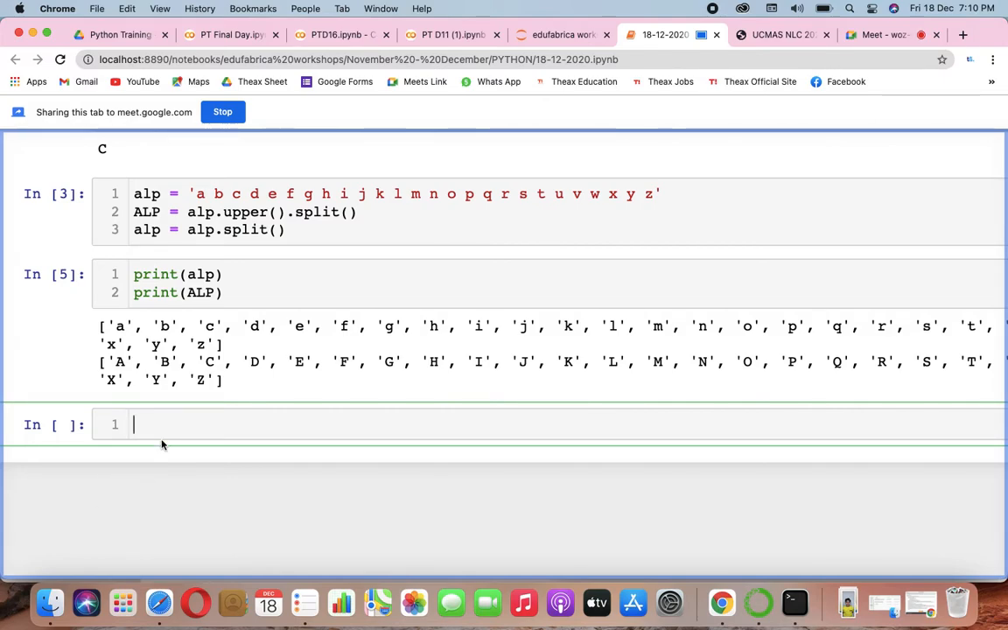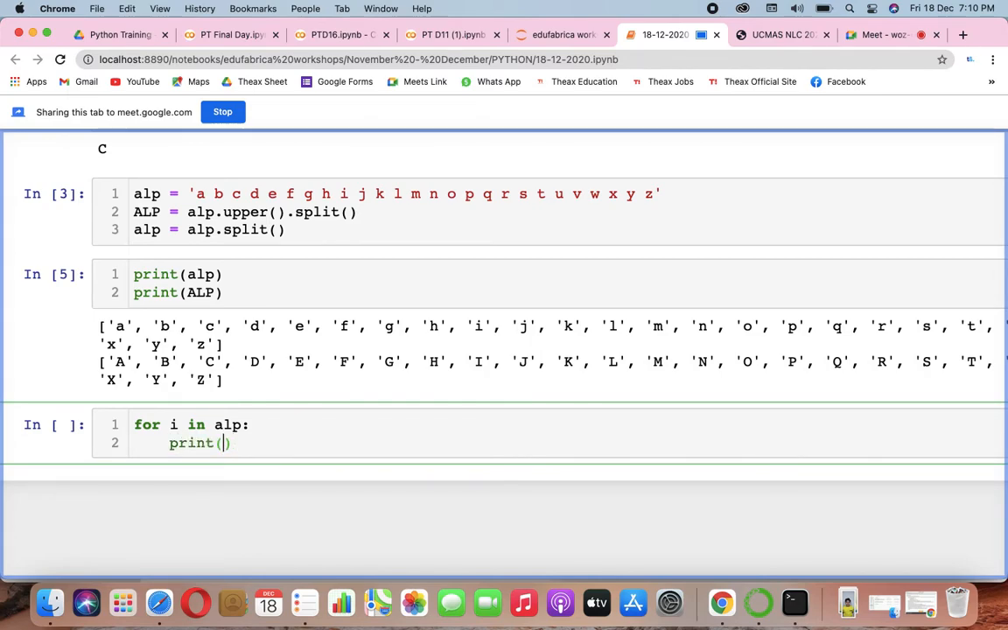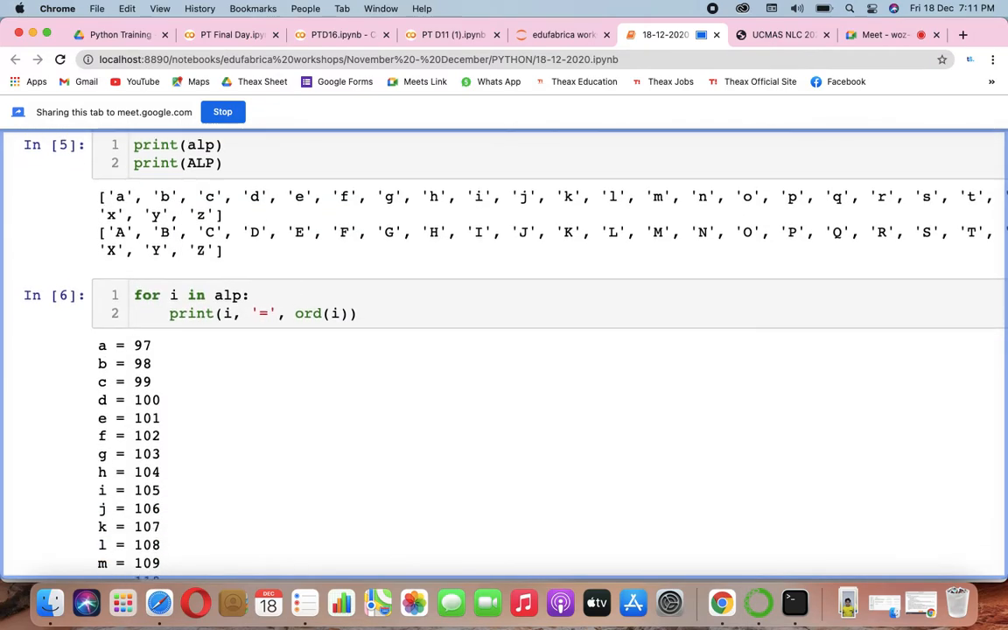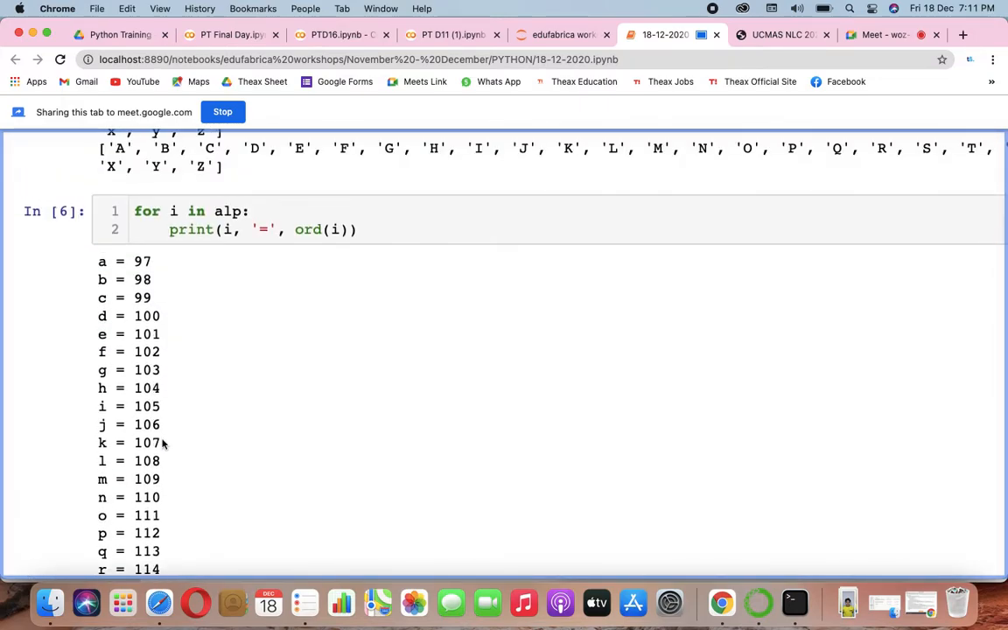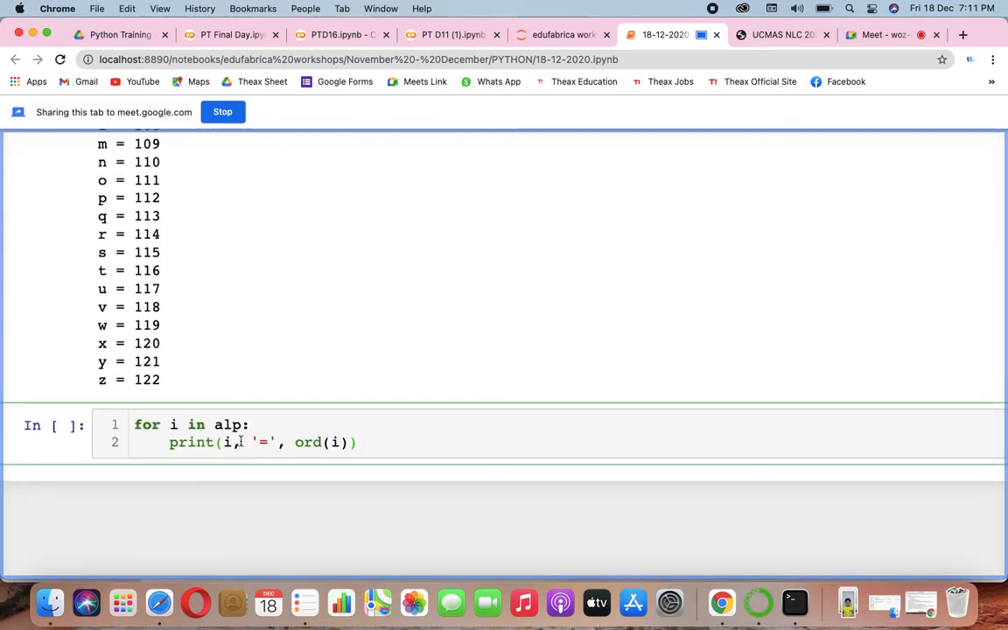So I would be saying for i in ALP, print the i and then ord of that i. If I run this, you can see the ASCII codes for A, B, C, D, E, F, G, H and like all, right? Similar to this, with the same program, you can find the ordinals of the rest, the capital letters.